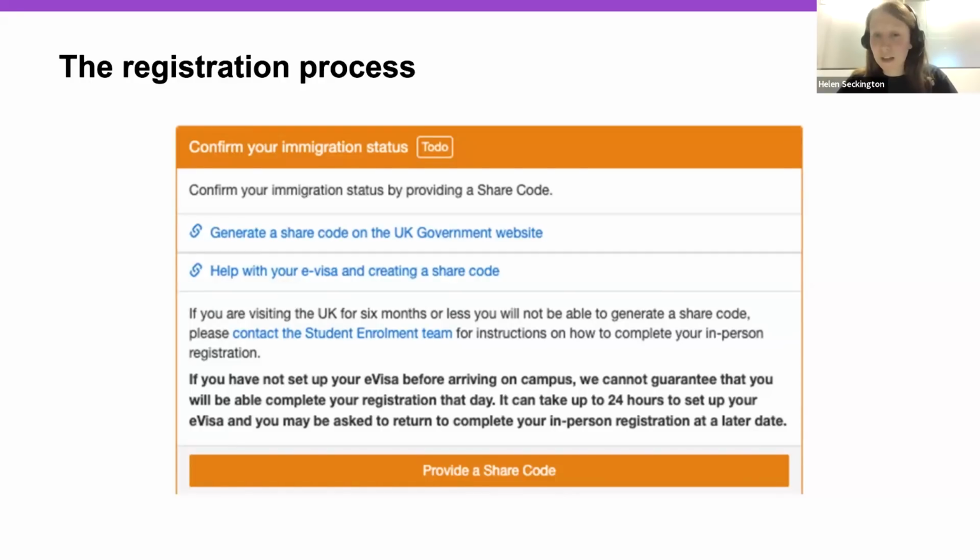I've popped in on the slides there a screenshot of one of the processes that we request you get through. So after setting up your UKVI account and creating your eVisa, which you can do after receiving your CAS and being able to apply for your visa, you'll then be able to set up your eVisa and be able to generate a share code.